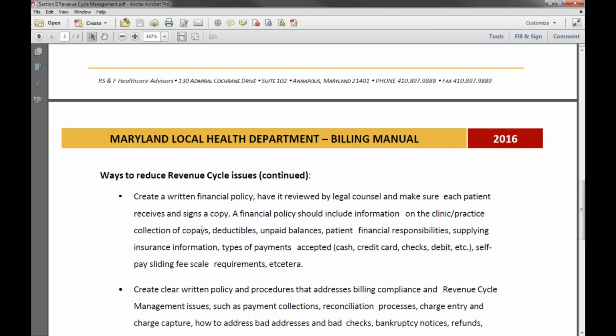More ways to reduce revenue cycle issues: having an internal written financial policy and having it reviewed by legal counsel. Make sure each patient signs and receives a copy of this policy; we feel this is very, very instrumental. The financial policy should include information on the clinic's policy of collection of co-pays, deductibles, unpaid balances, patient financial responsibilities, supplying insurance information, types of payments that are accepted in the health department, whether that's cash, credit cards, checks, debit, etc. Information on the self-pay sliding fee scale. And one other thing we want to add, we know that the health departments have to see the patient. It doesn't matter on their ability to pay. So obviously that would be your bottom line on your financial policy.